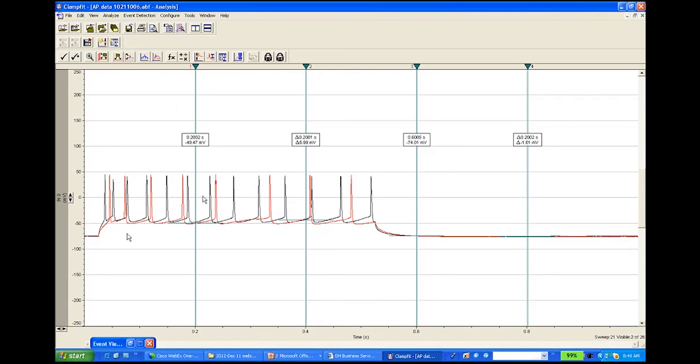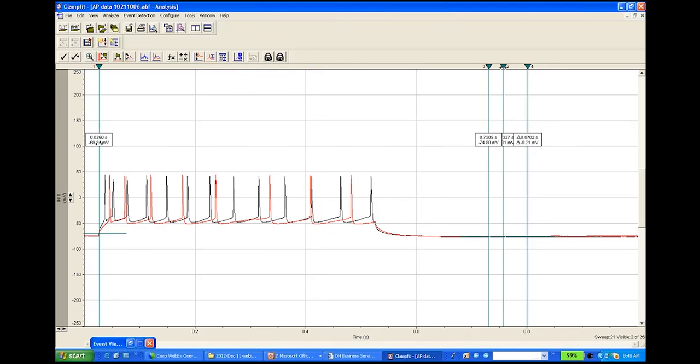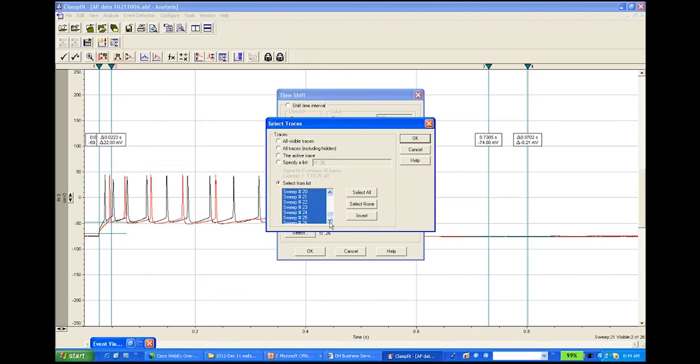Now you can see here the two traces. The first peaks are not aligned together, but I want to make them aligned. I want to align the first peak of the action potential of each trace. What you need to do is use the cursor, bring it to here, cursors 1 and 2, between the first peak of the red trace and the first peak of the black trace. Then you go to time shift, and then align peak. The region to search is between cursor 1 and 2. Of course, you can select it, but I already set 1 and 2. Then you select traces 21 and 26, and hit OK.